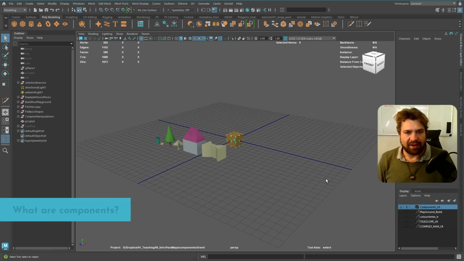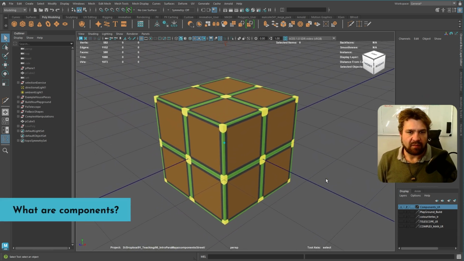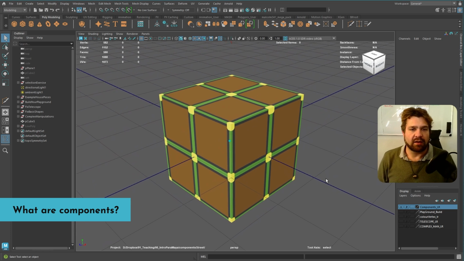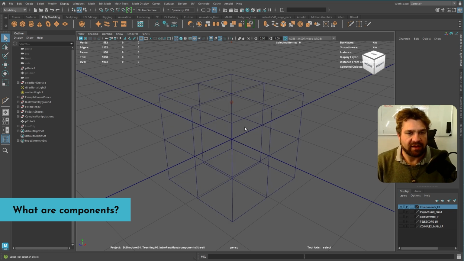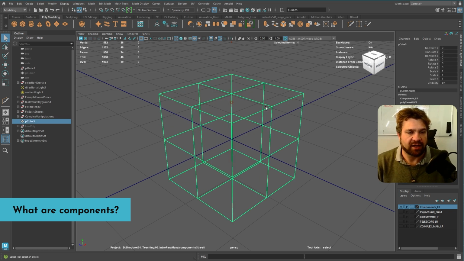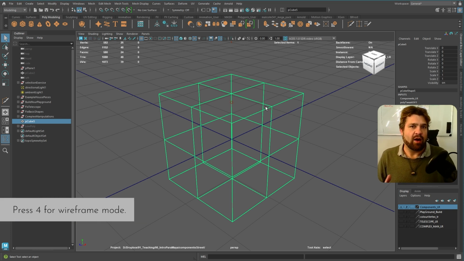So what is a component? A component is essentially what makes an object in 3D. You have seen a lot of times this weird grid kind of thing whenever you select an object. It looks like a frame, or a wireframe, and essentially it's the different parts of this wireframe.